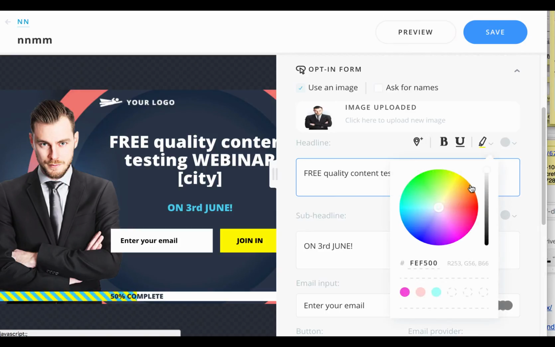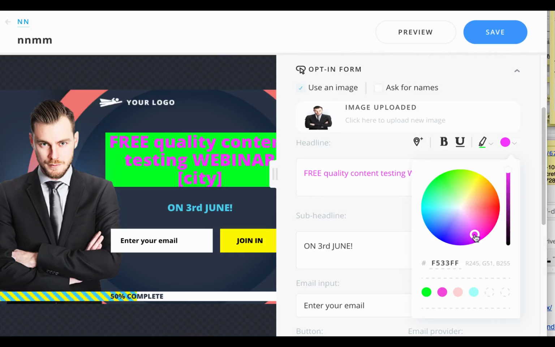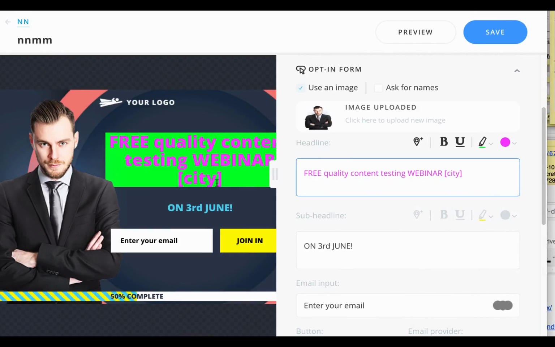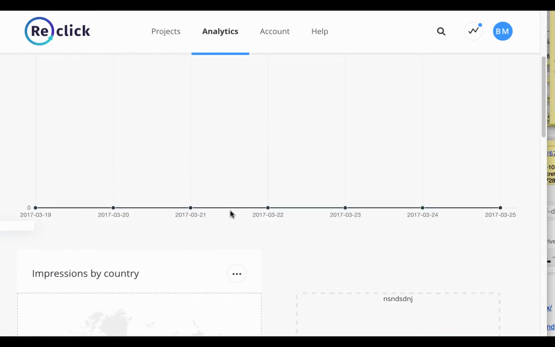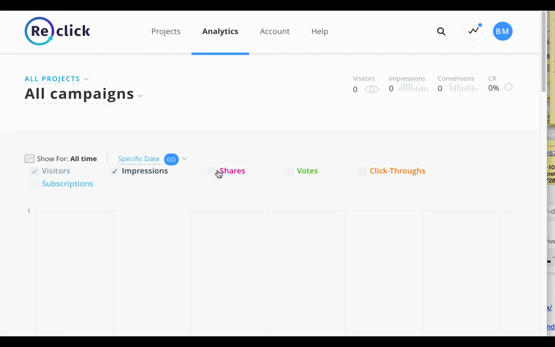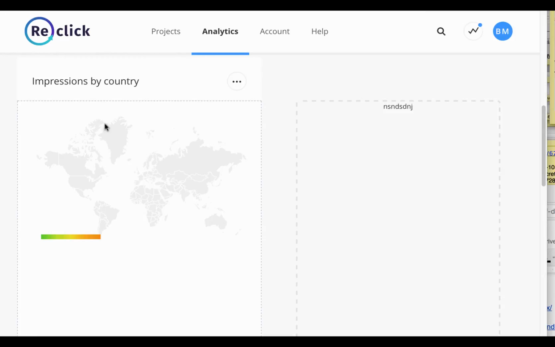And then, of course, you can go ahead and edit the colors, add a background like that. A bunch of different ways to make it look pretty nice. So overall, I think you got the basic idea of how Reclick works, what it does, and then, of course, the most important part is there's ways to go in and check the detailed analytics. You can see the shares, the votes of it, the click-throughs of each one. That's important. You can see the impressions, the country where people are actually clicking and opting in from.